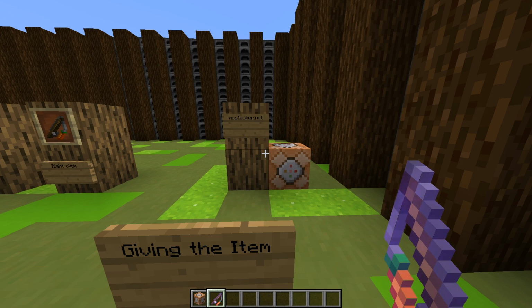Welcome to part 2 of how to create your own custom items in Minecraft. Today we're going to be going over how to give your new custom item its own unique ability.